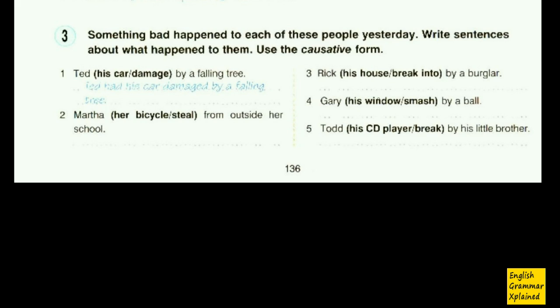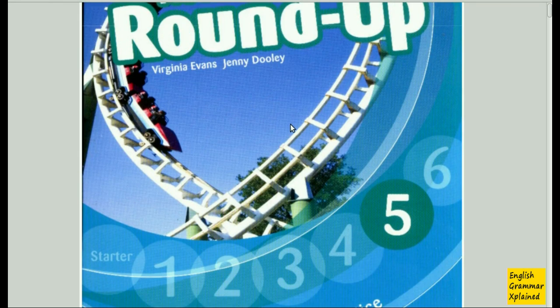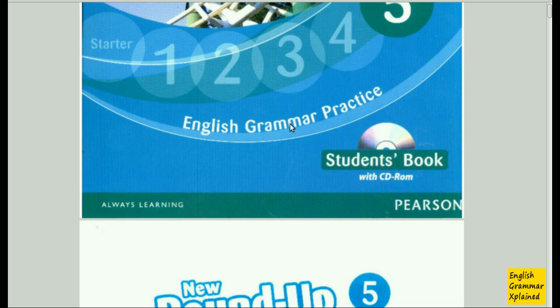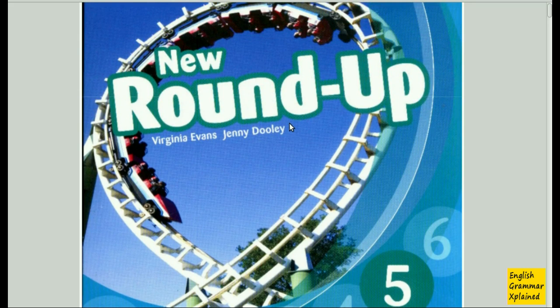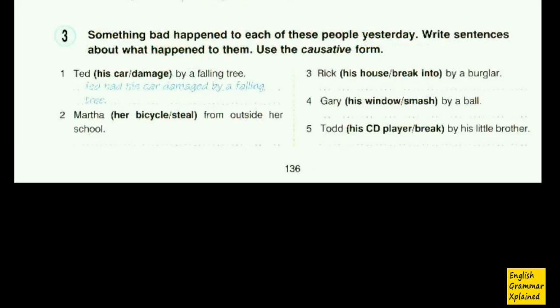Today I'm showing you more examples of causative form from Roundup Grammar 5 students book. This is the book I take the exercises from. Obviously not the coolest handbook in the world, but many people like it. My students like it, so I use it to show typical examples of different grammar topics. Okay, enough of that. Let's start.